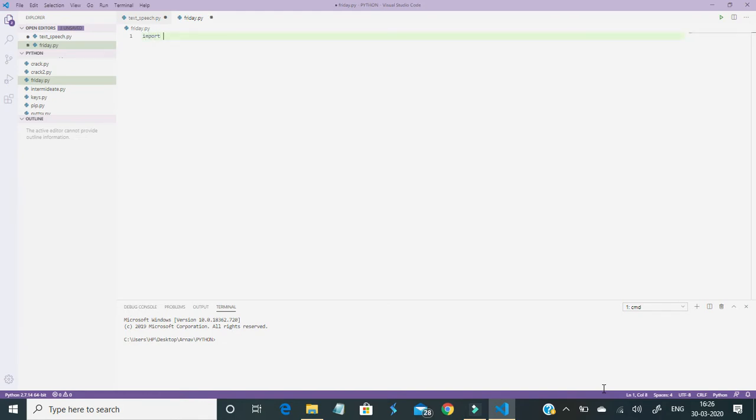So we need to import the pyttsx library. Then we need to import webbrowser. Then we need to import smtplib. Then we have to import random. Then we have to import speech_recognition as sr.